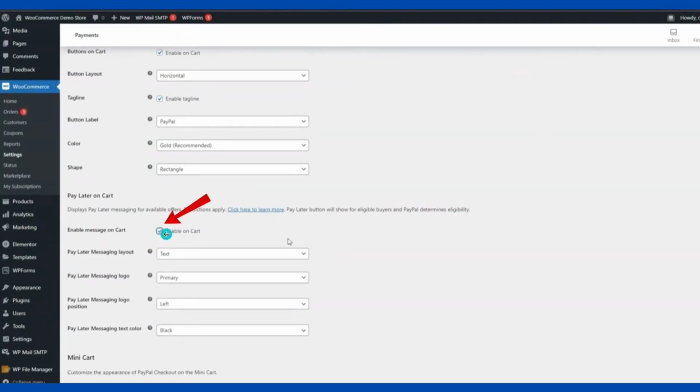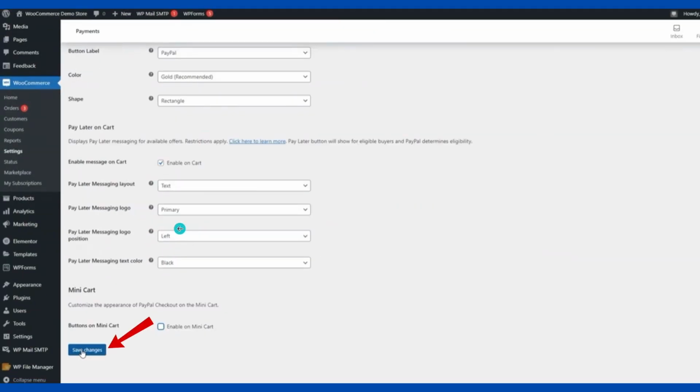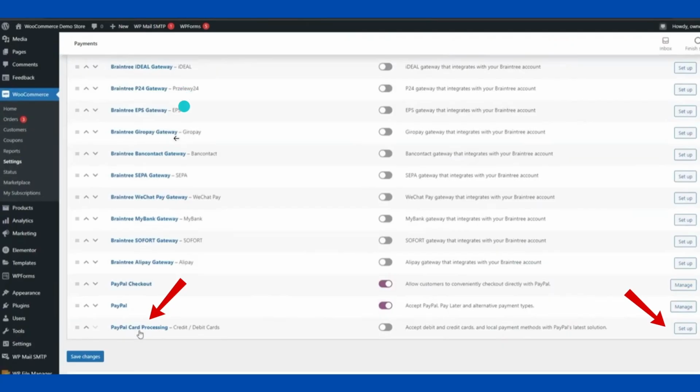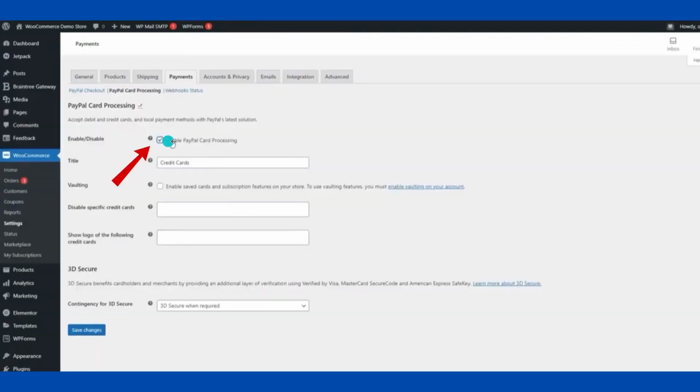Now enable PayPal card processing. Return to the Payments tab, find PayPal card processing, and click Setup. Turn it on. Customize the title to something like credit or debit card, choose accepted card types, and configure 3D Secure for extra fraud protection. Save your changes. That's it.